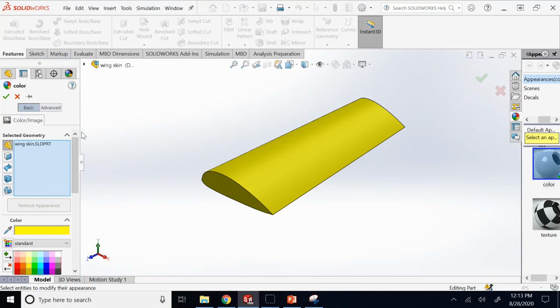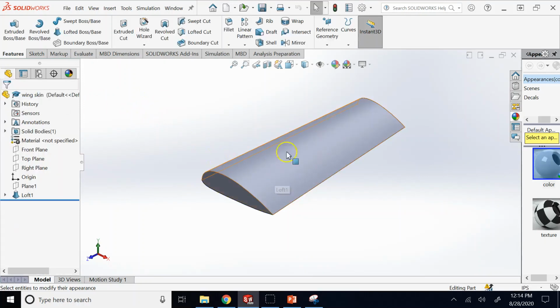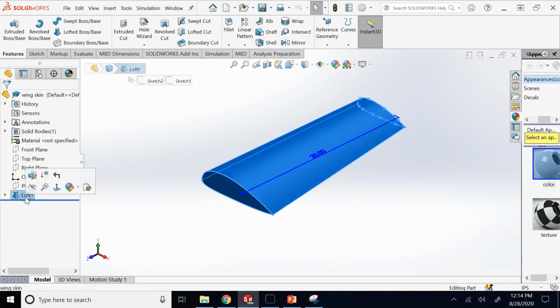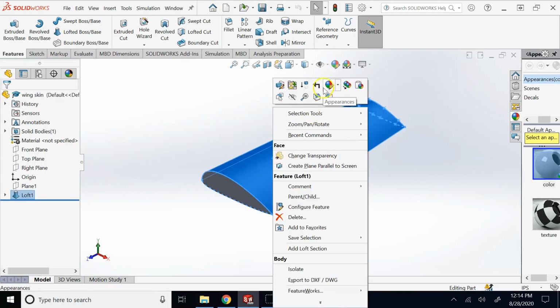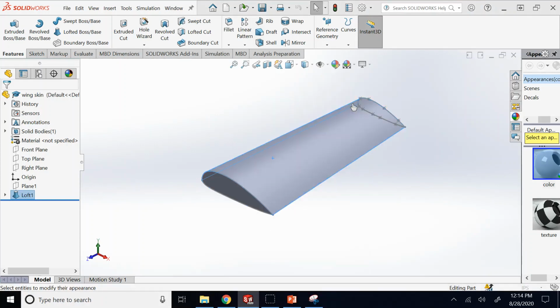And remember that if you do it this way, then the entire part will be the same color. Sometimes you do not want all of the part to be the same color. You want each surface to be colored differently. So instead of making the whole loft go yellow, I right click on the surface that I want and then choose appearance, and then I use face. I don't use body or loft, I choose face.